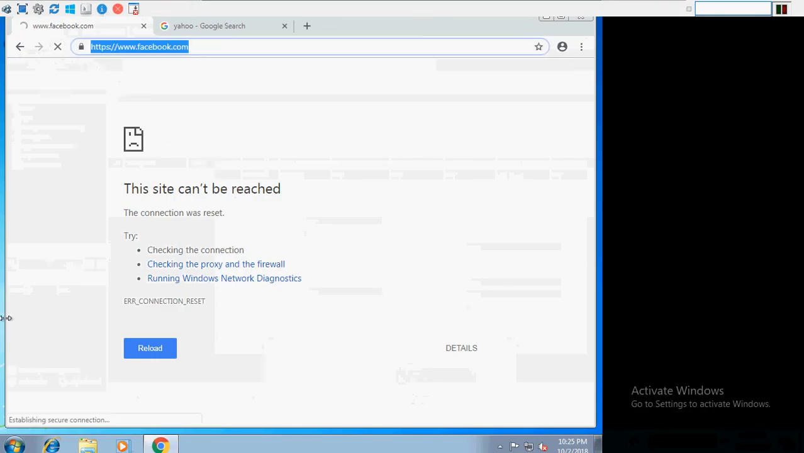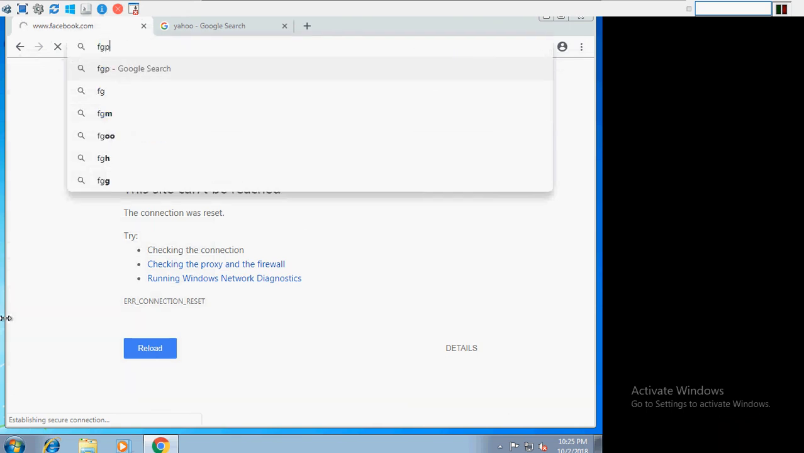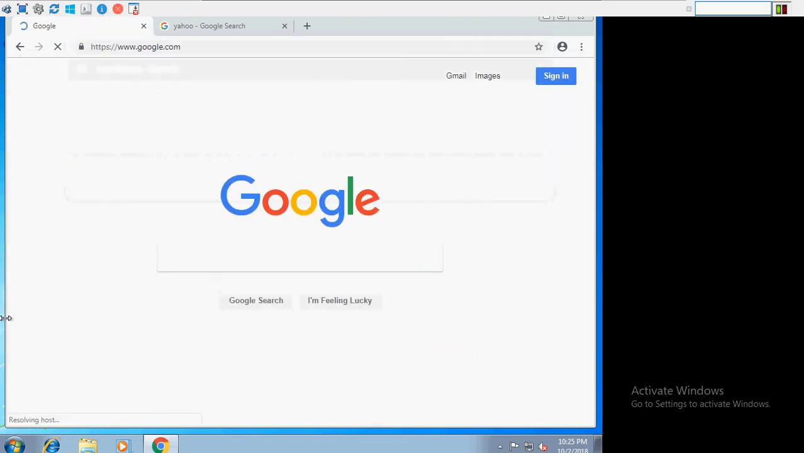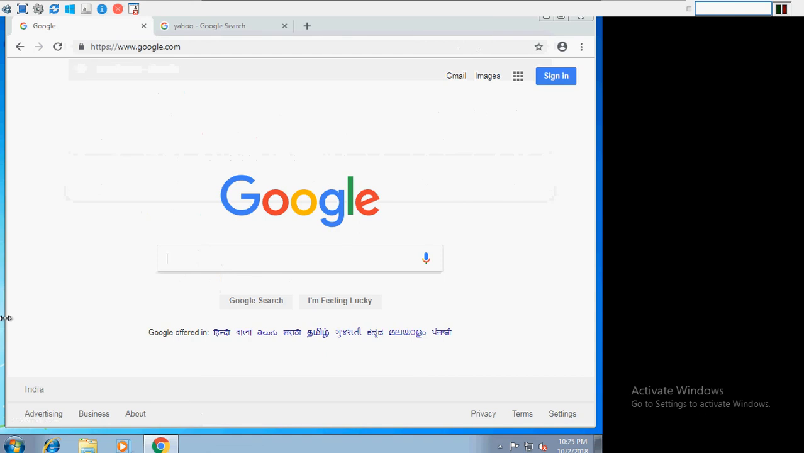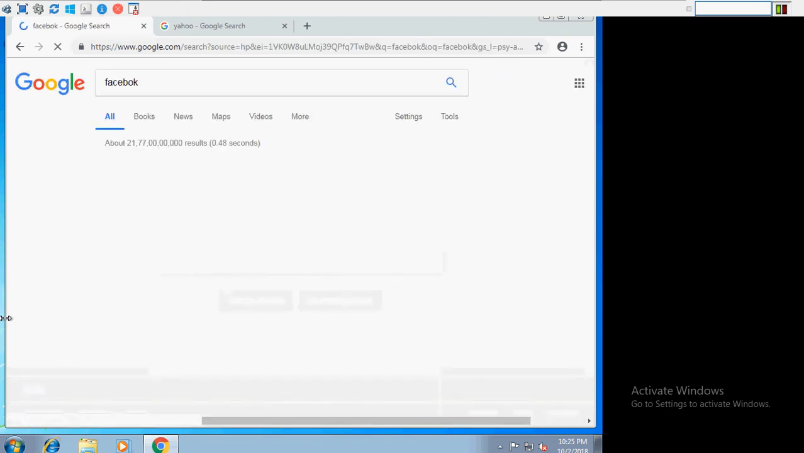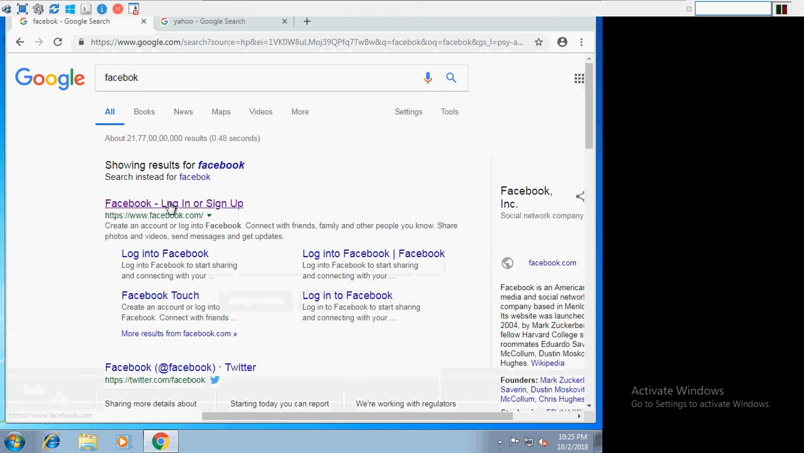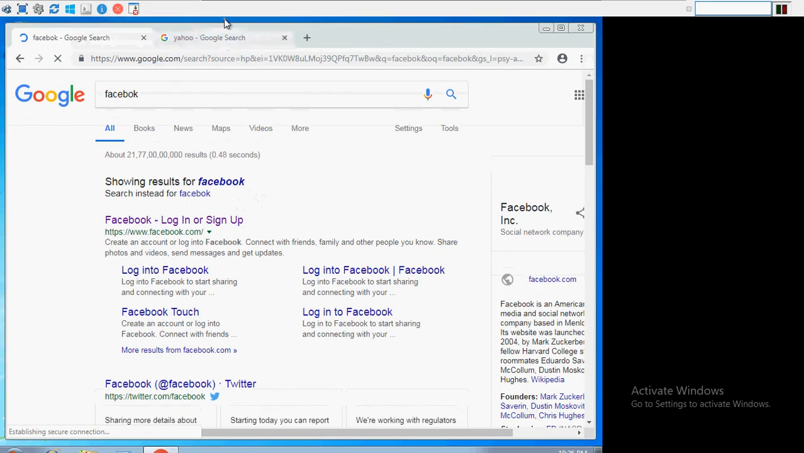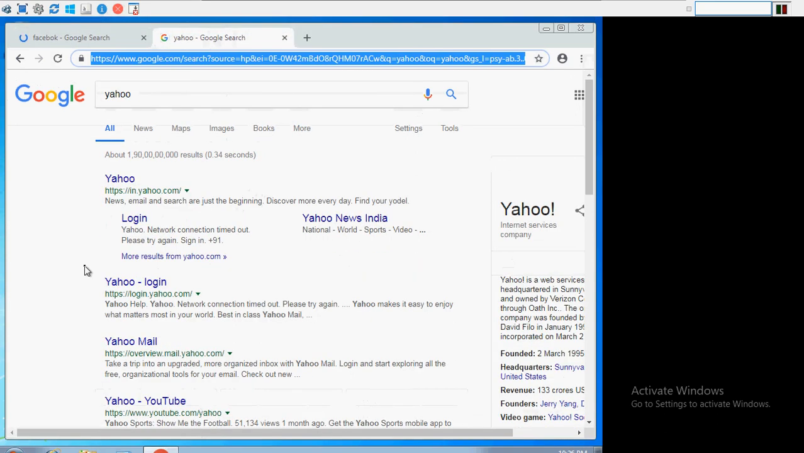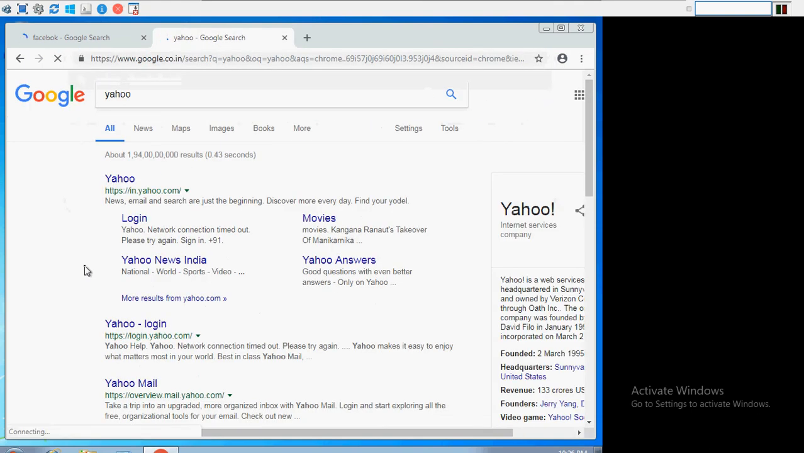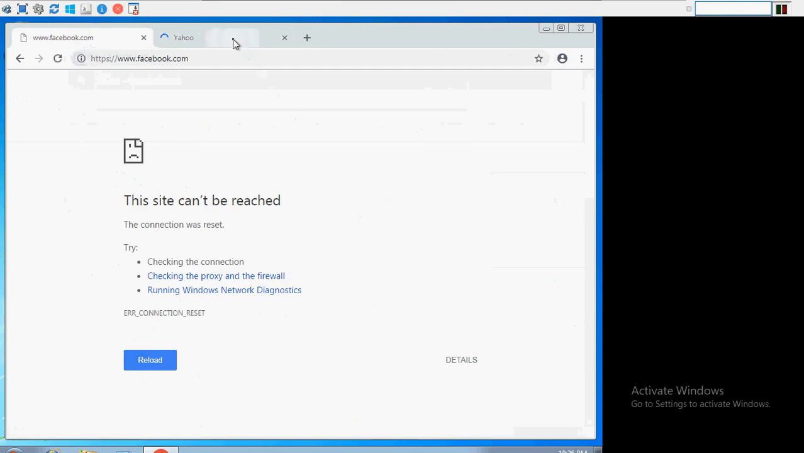When I check it, Facebook isn't working. I have tried Google. When I try to go to Google, because I have created another policy for everyone, any website is working except Facebook. This is the Google page, and when I click on the login page of Facebook, it should not work. It's taking some time. Let me try Yahoo, and Yahoo should be working fine. Yeah, Facebook isn't working, and Yahoo is working.